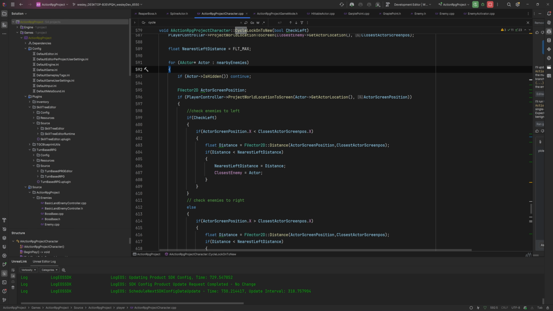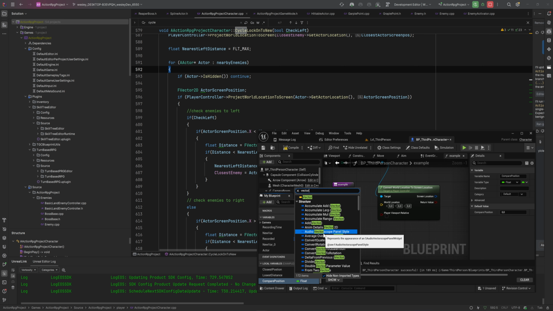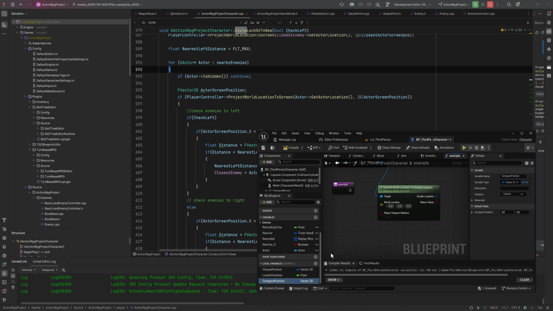And when we go through it again, it assigns a new vector2 variable there. Whereas the way that we're going to do it in Blueprint, it's going to reuse the same one over and over again, which is fine. It's just technically slightly different, something to maybe be aware of. But we'll call this something like compare position. And we make this a vector 2D as well.